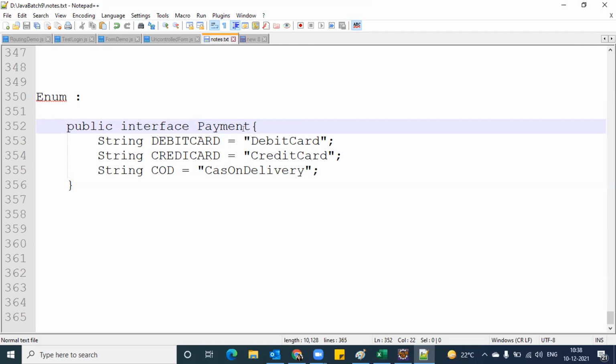Second is what? Whenever I need to make use of this Payment interface, I will have to write the class which is implementing this interface, because this is the way we will be able to use these data members, isn't it?